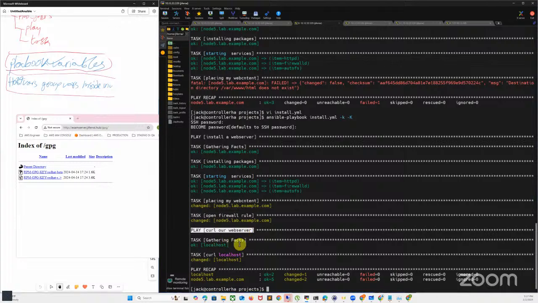Task, gathering facts, gathers the facts of localhost, which is this server. Task, curl localhost. Yes, it did curl localhost. It was successful, but you and I did not see it. My goal was to see it, but I don't see it at all. Because Ansible actually tells you if it was successful or not, but it does not print you the output of it.